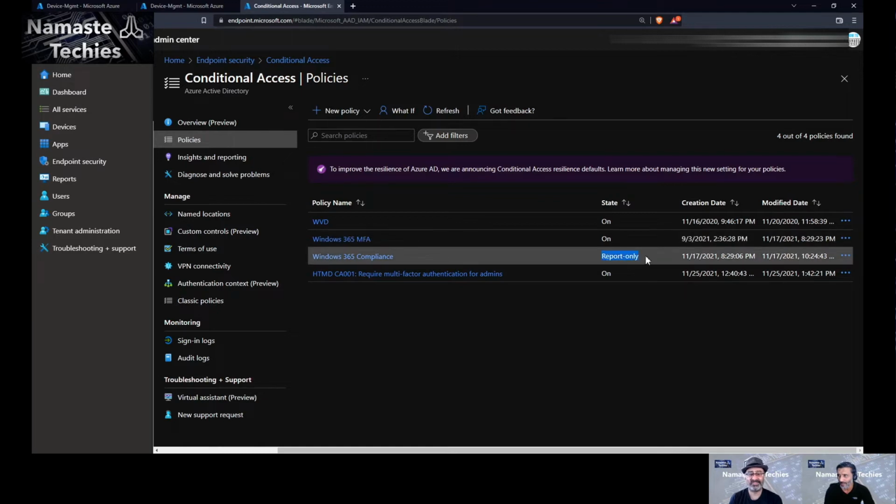Report-only means it's for reporting and testing purposes. If you want to test some conditional access policies, the best way is to configure them as report-only, analyze the report, and understand whether it is working as you expect. Then, if you are happy with the settings, you can promote it to on, into production. That's a great point.